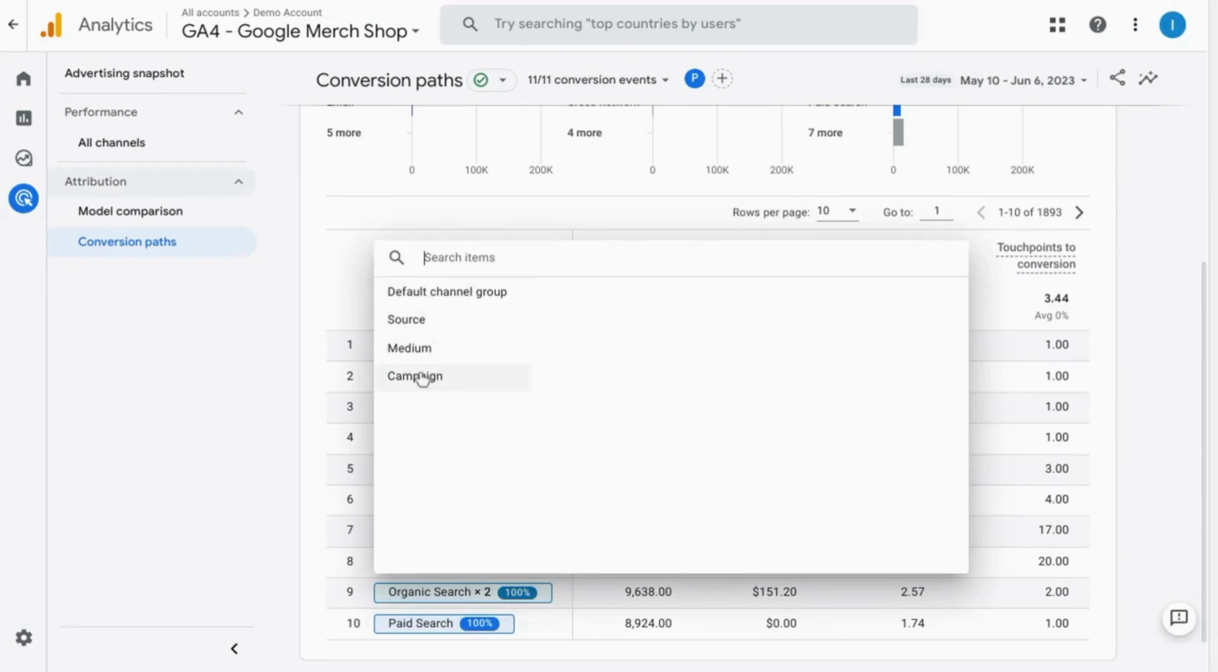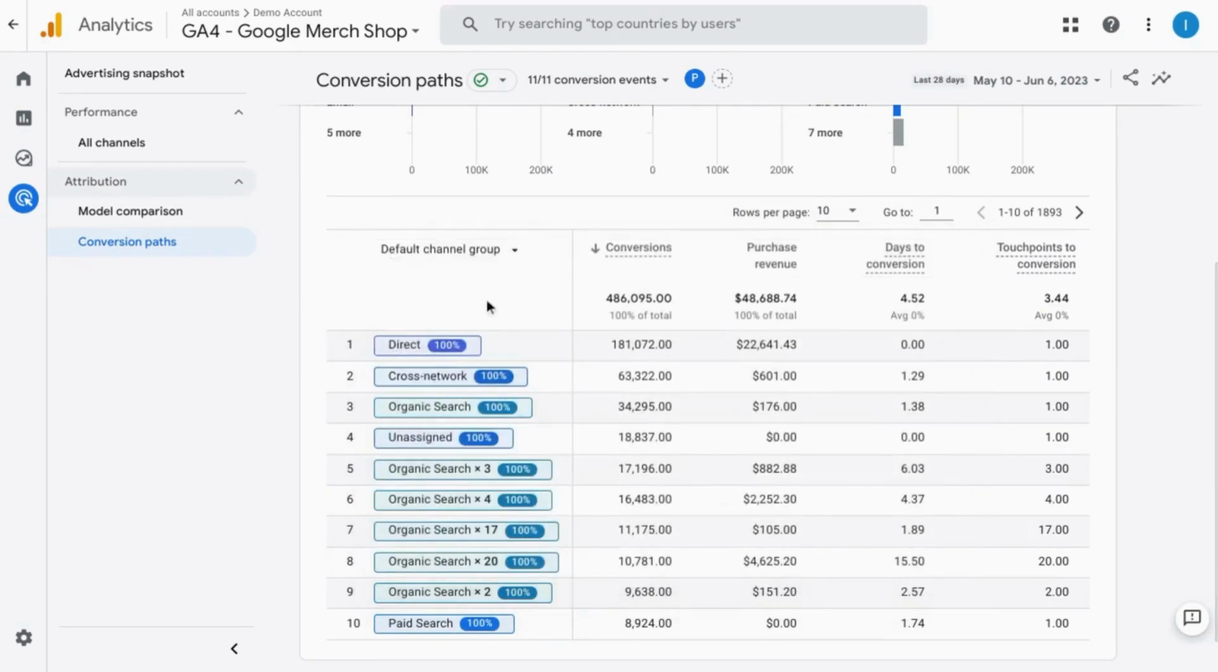Here are the dimensions that you can use, but you can see the dimensions that are most popular as far as touch points. As you can see, some of these conversions require many touch points across multiple channels. And so the metrics include conversions, purchase revenue, days to conversion, and number of touch points to conversion.